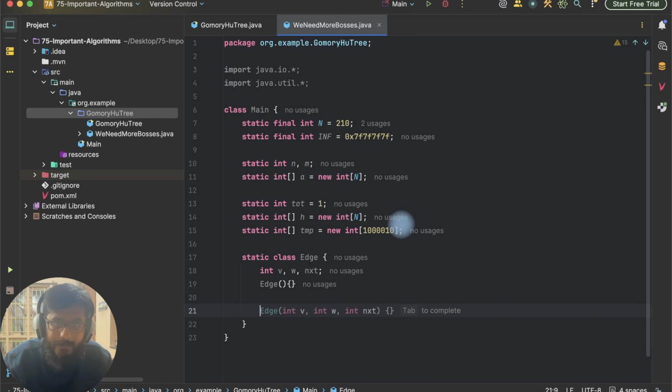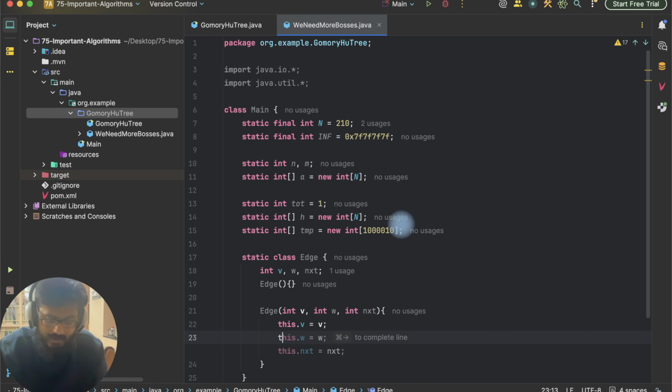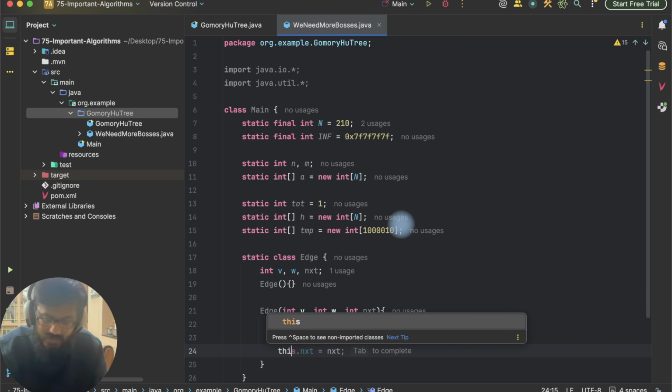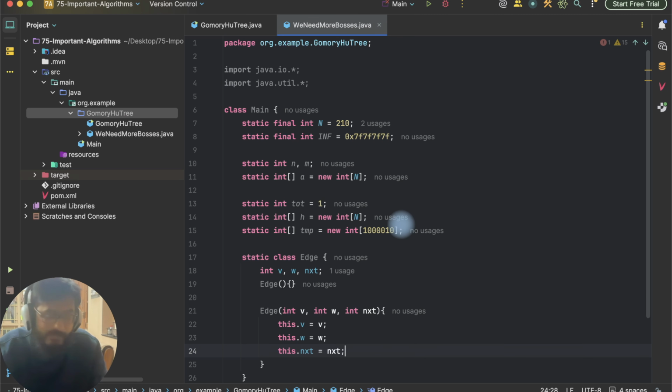Now let's go with the main constructor. I'll go with edge here, which takes int v, the weight as well, and the next edge as well. Weight is nothing but the capacity. Here let's initialize quickly: v equals v, capacity, that is w, equals w. And finally, we have to link to the next edge as well, so nxt equals nxt. So this is fine.